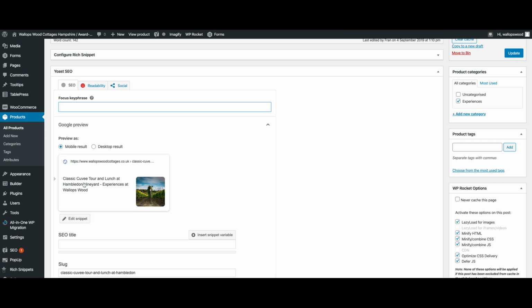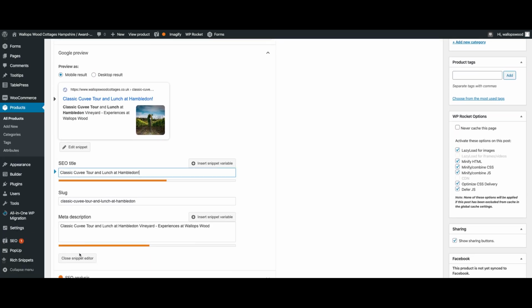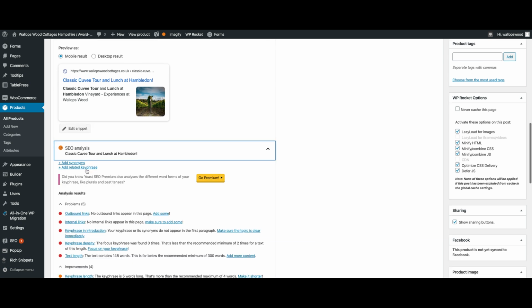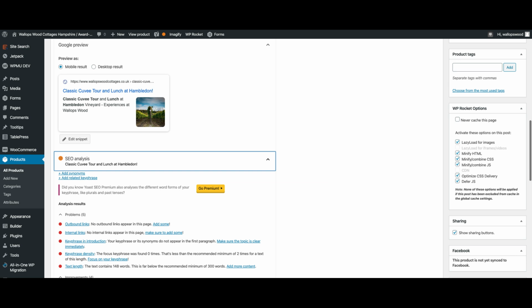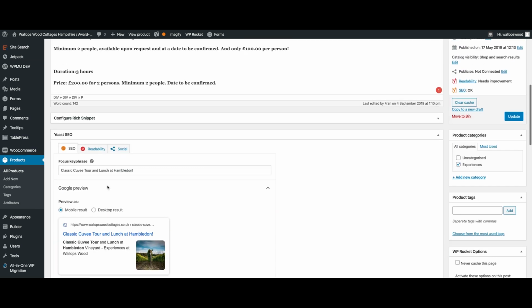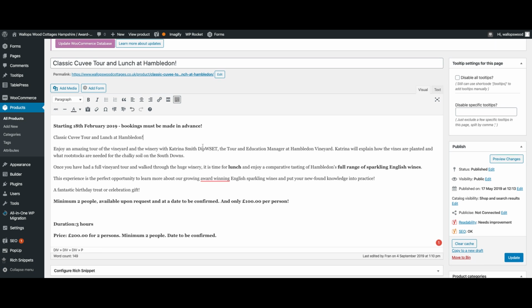So just to give you an idea, let's copy this in again. If you were to use that as your key phrase and put that in there as well, you can see that it says there's no outbound links on that page, and there's no internal links either. So you could have on there, for example, view our other experiences and link through to your main experiences page. Key phrase density, the focus key phrase was found 0 times. So you would want to add that at the start of the text. For example, you could add it here, and then that would be at least one time that it's in the text.